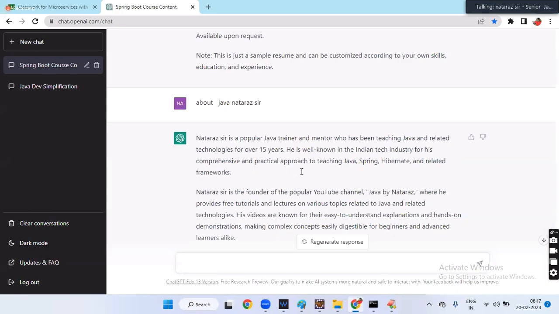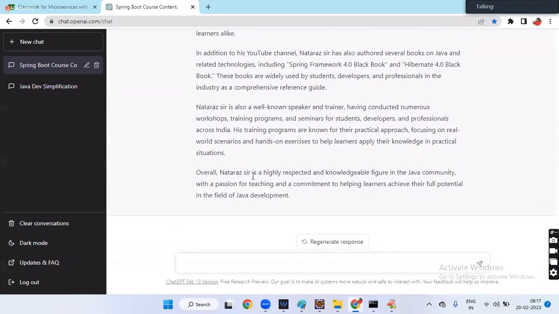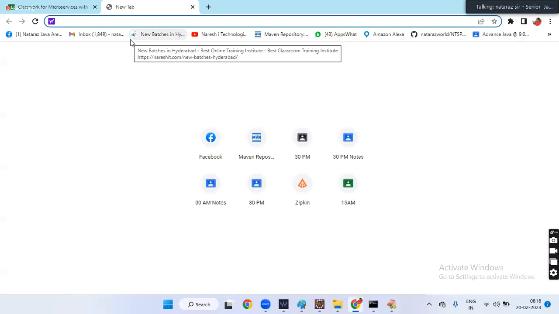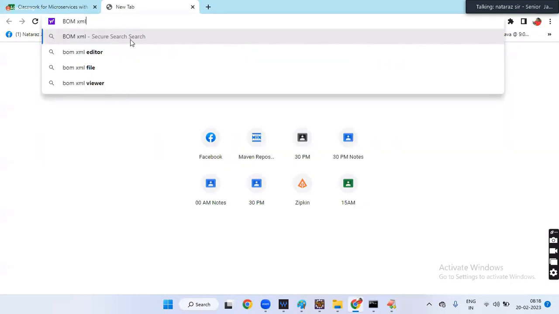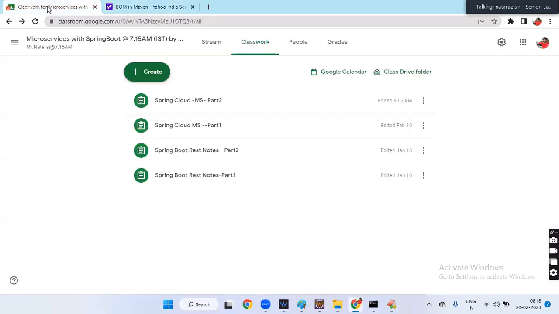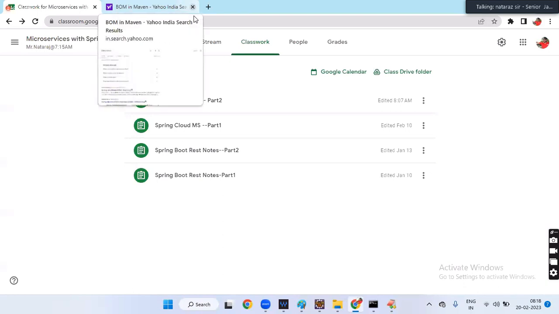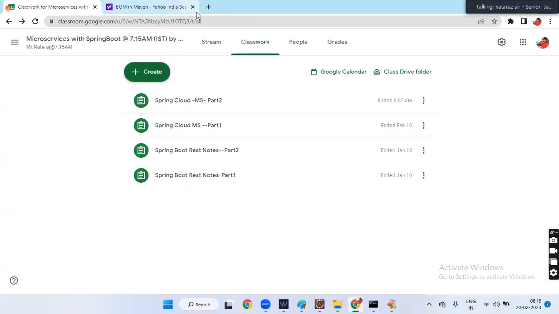Okay. Right, boss? Fine. So tomorrow, very, very important. Someone is asking me what is the difference between POM and BOM. I think I forgot. Something is there, a combination of something. BOM in Maven. Why am I not using this? Let me use the same thing. BOM in Maven.